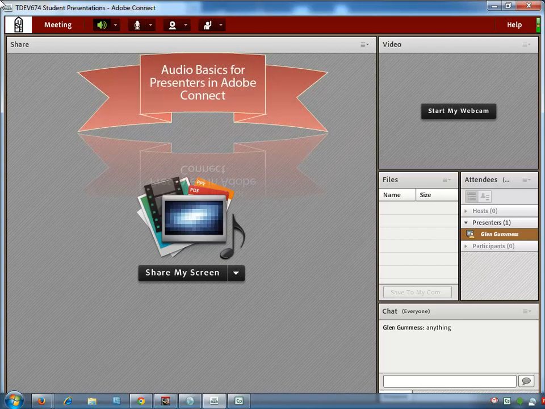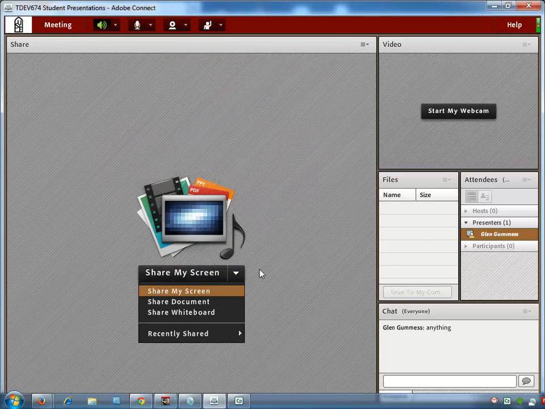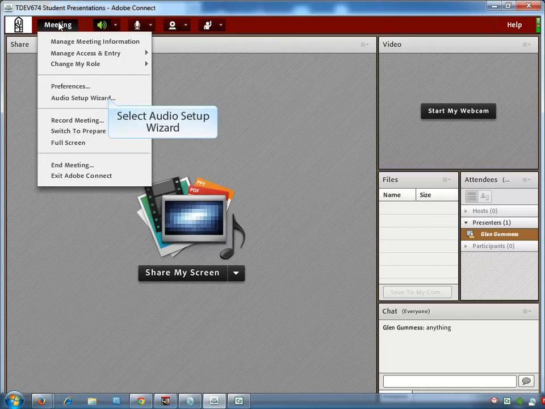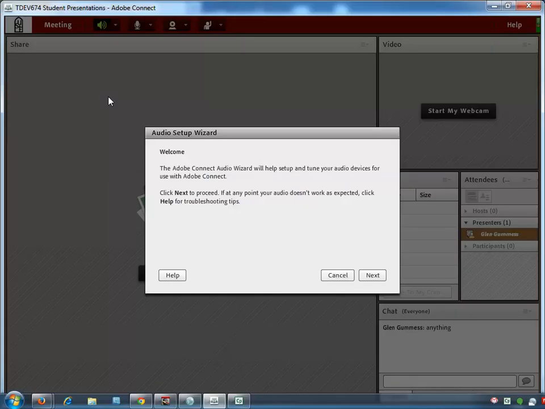When you are presenting in an Adobe Connect meeting, you see this interface in which you are able to share your screen or a document, start your webcam, or do your audio. The first thing you should do, though, is from the meeting menu, choose the audio setup wizard.